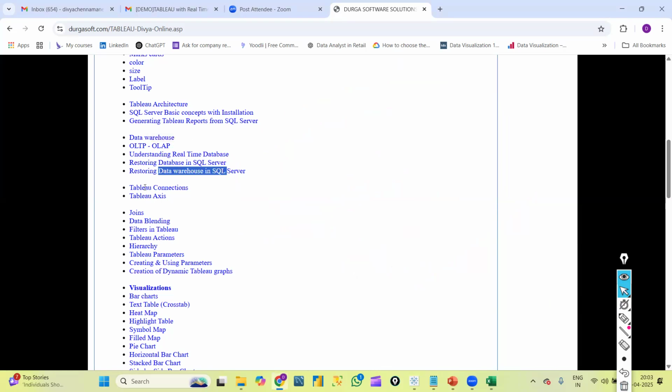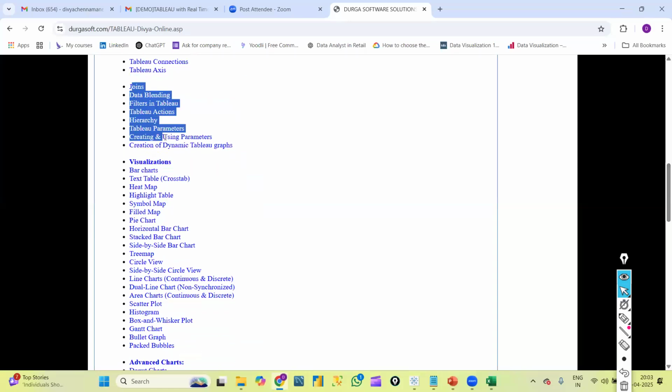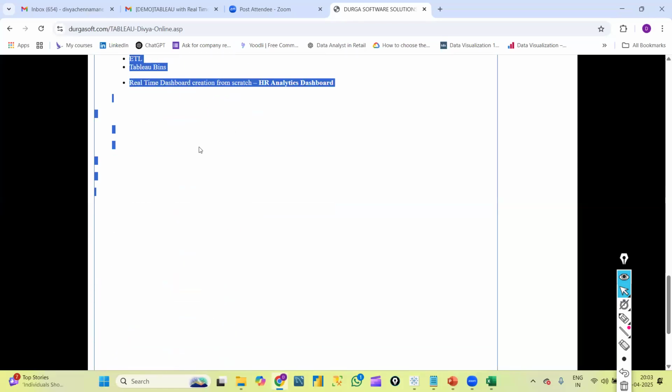And then I'll give you one real-time database and one real-time data warehouse kind of data. We will see how we are going to connect them to our SQL Server, and then we will work on it. Then Tableau connections, Tableau access, joins, and data blending. These are all the concepts which we are going to cover.